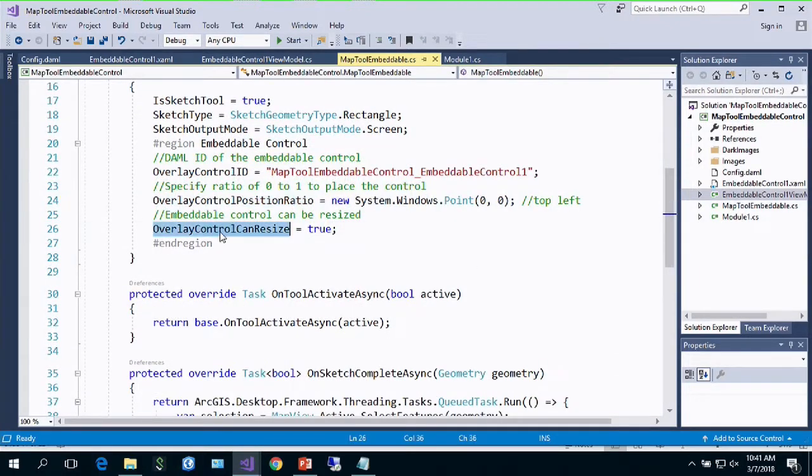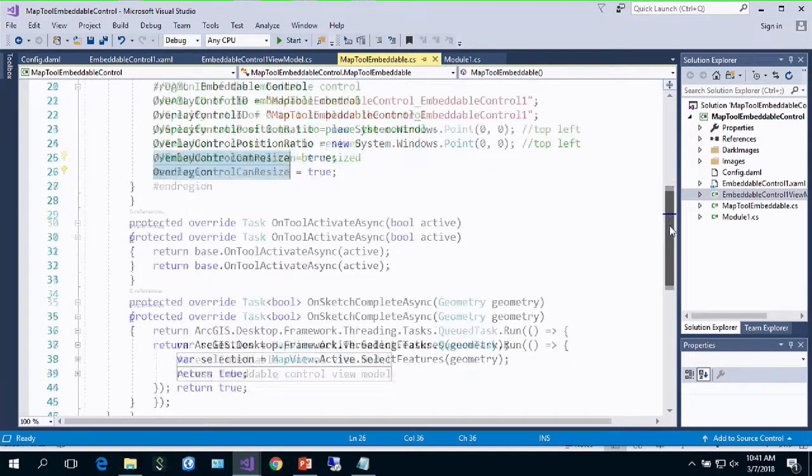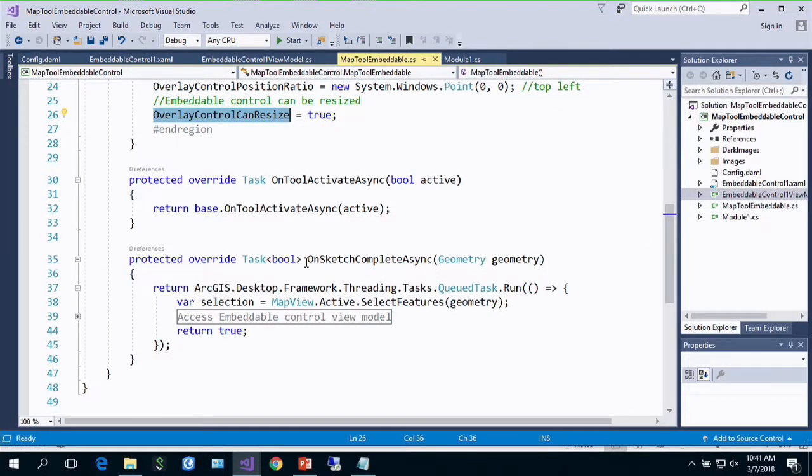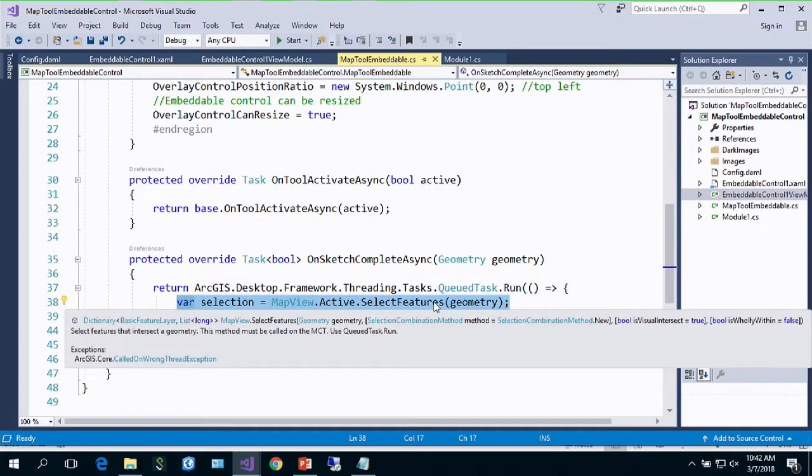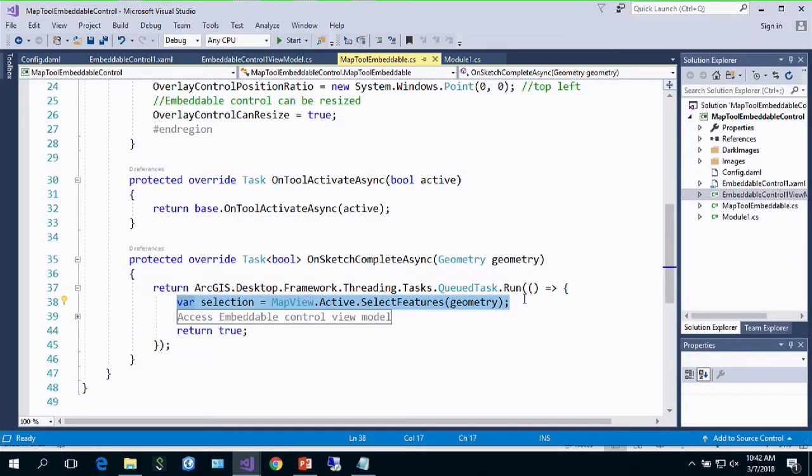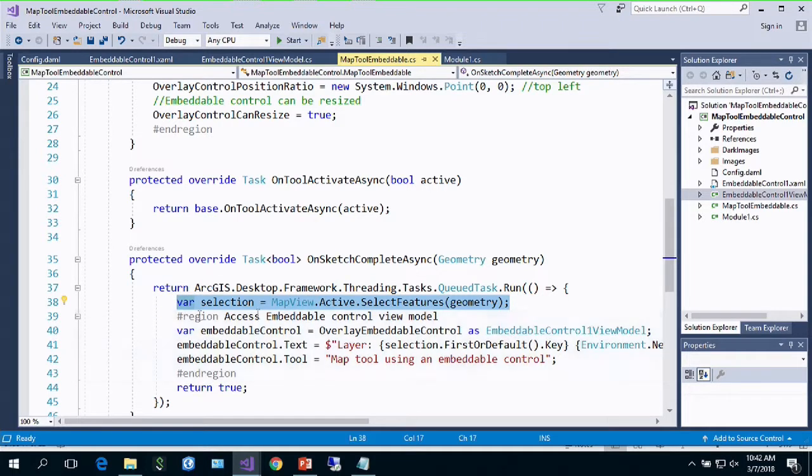And I want it to be resizable. So I set the overlay control can resize to be true. So I have linked my embeddable control to the tool. And the last step, here in the on-sketch complete callback, I get all my selected features that intersect my sketch geometry. But now, instead of a message box, I'm going to display it in my embeddable control.